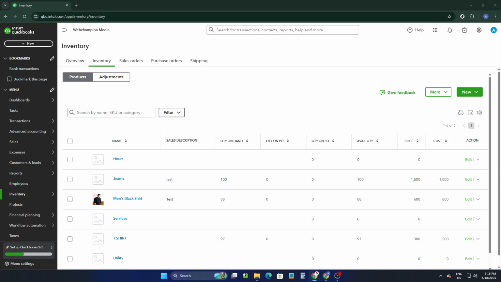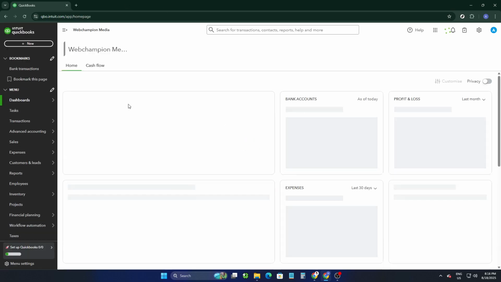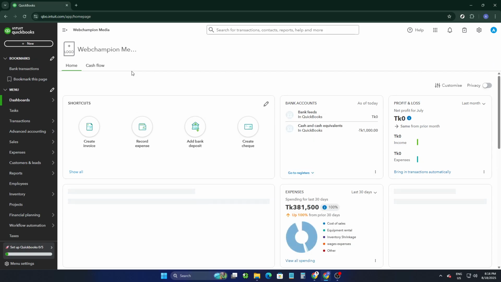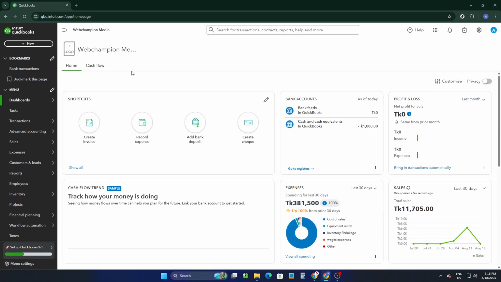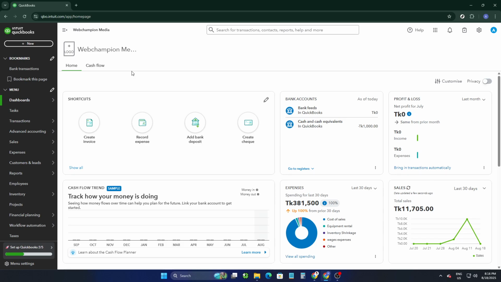In today's video, I'm going to teach you how to delete an inventory item in QuickBooks. This process is fundamental for managing your business's bookkeeping efficiently, particularly when you need to declutter your inventory records. Let's dive in and walk through this step by step to ensure clarity and ease.